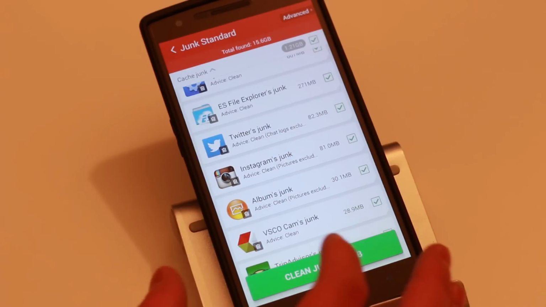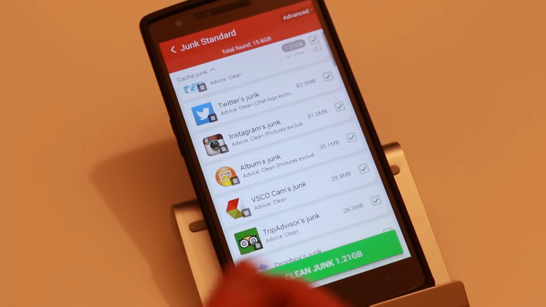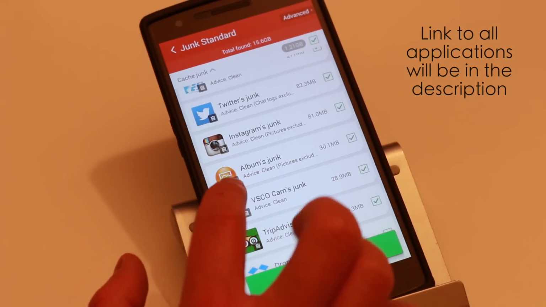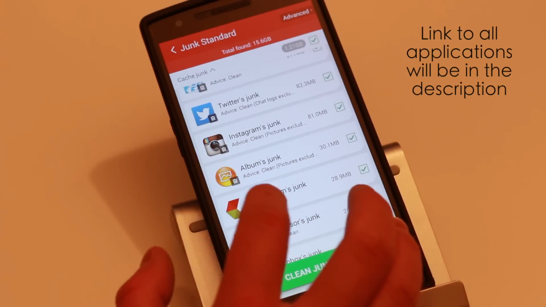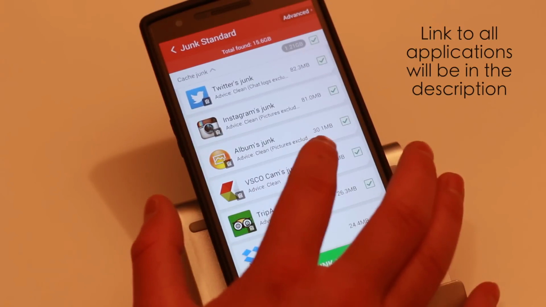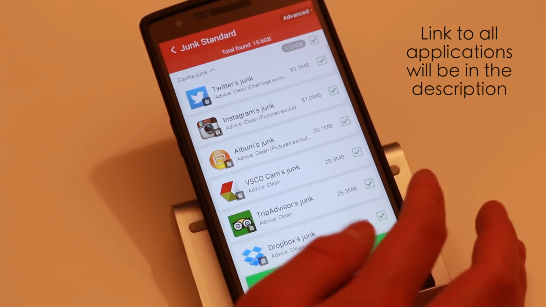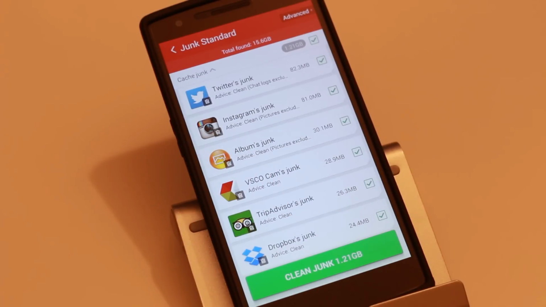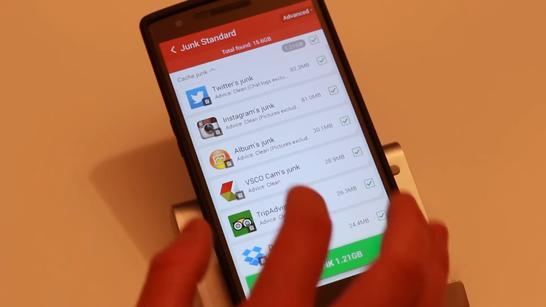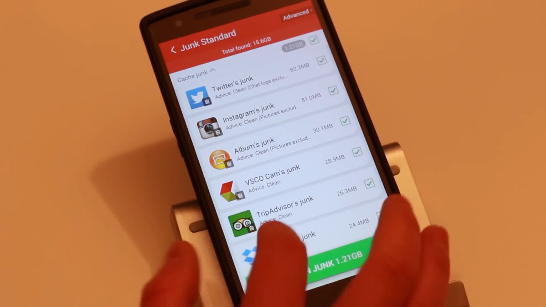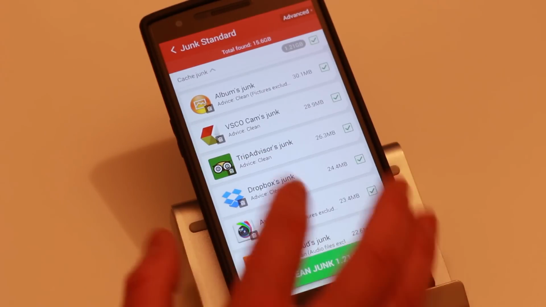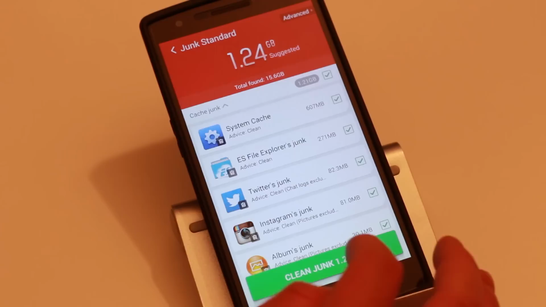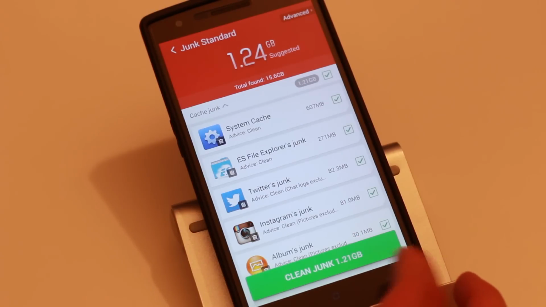But the good thing I like about this application is that it actually tells you what it's excluding. For example, I've got Album, which is my gallery app from Sony, and it's telling me that I could free 30 MB from it, and it's going to exclude the pictures. So I'm not going to be deleting the pictures, it's just the cache files. Likewise with the other application, it's telling me that it's safe to clean it, because it's going to exclude the pictures. As you can see here, I've got 1.21 gig.